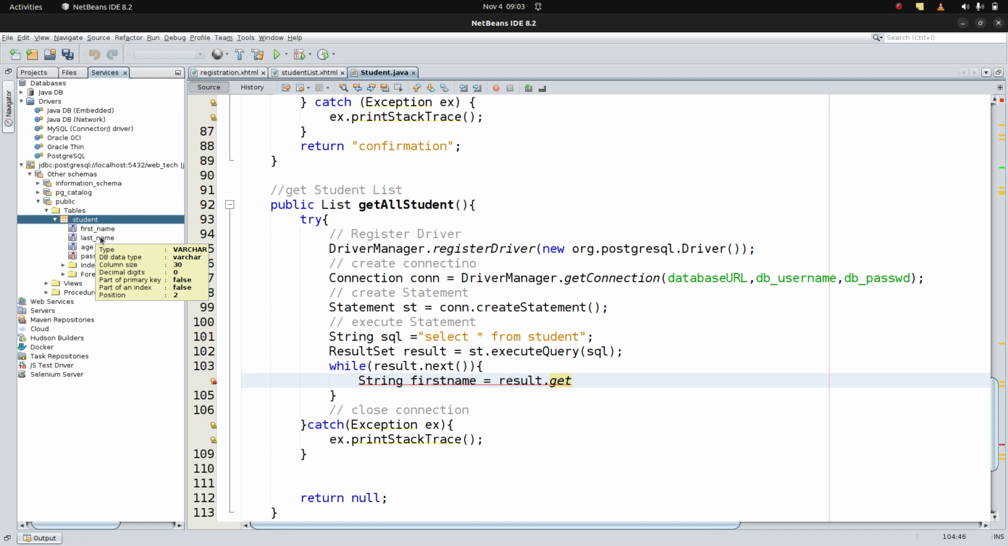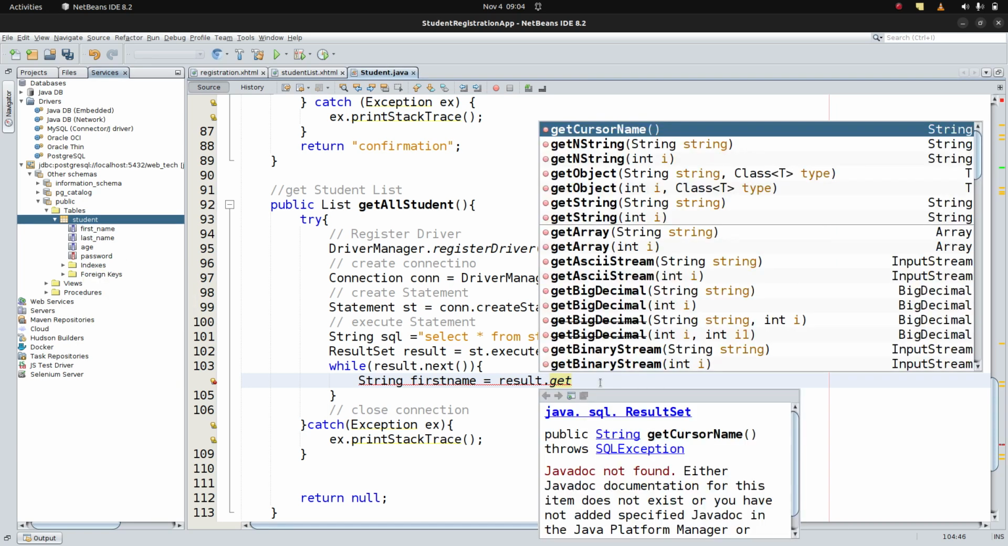Last name is a varying character, a string. Age is an integer, that means we need to get the integers. And then password is a varying character, a string. That means for the first one, I need to get string.